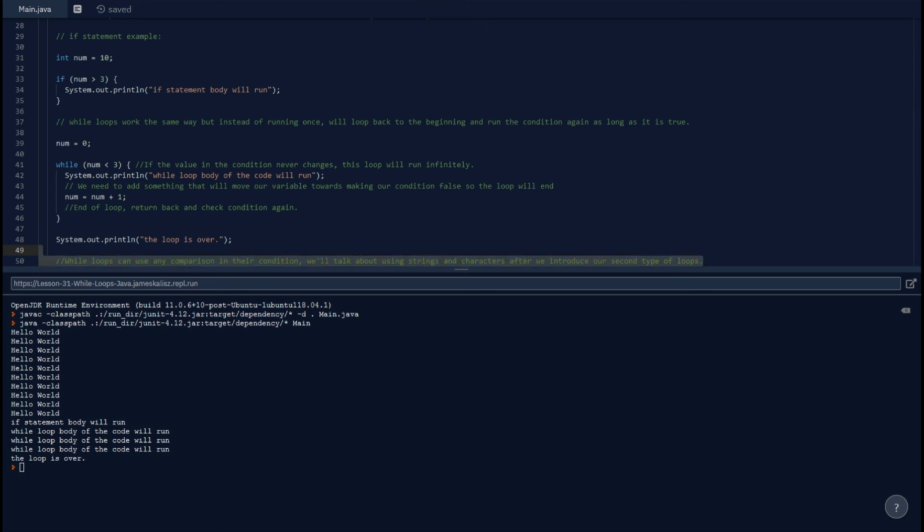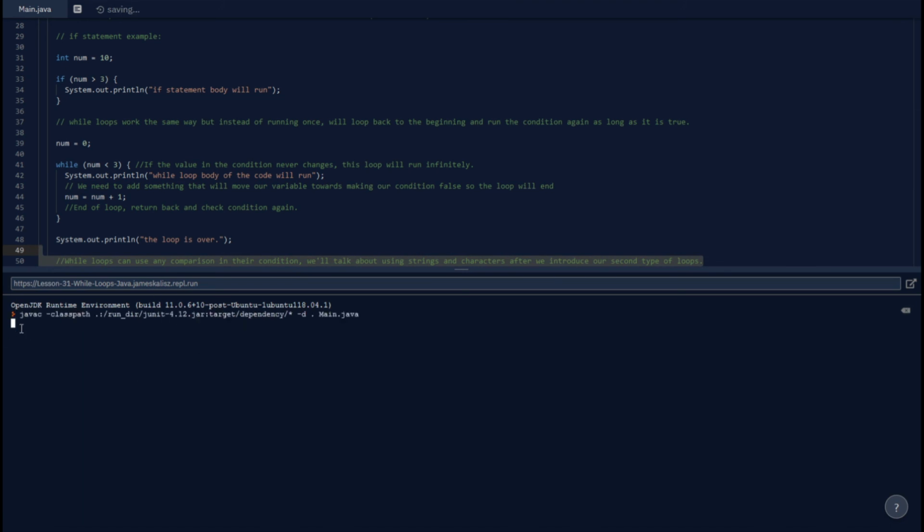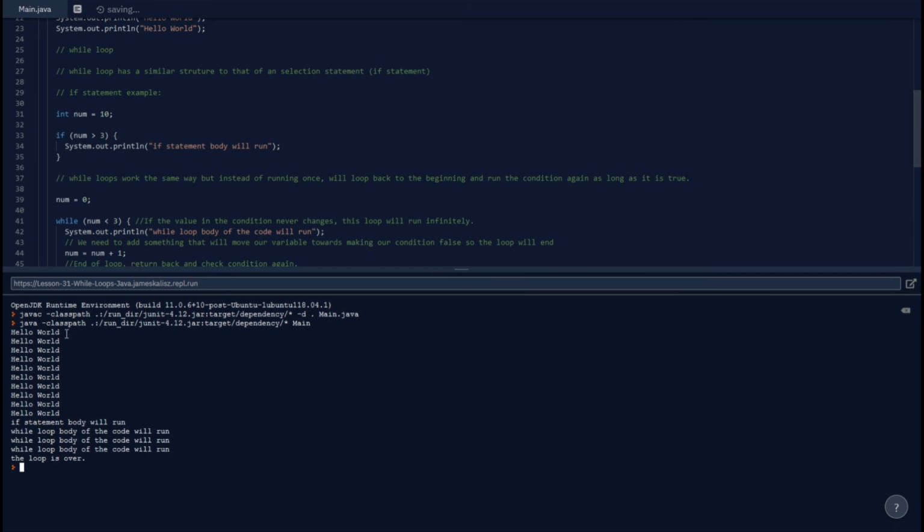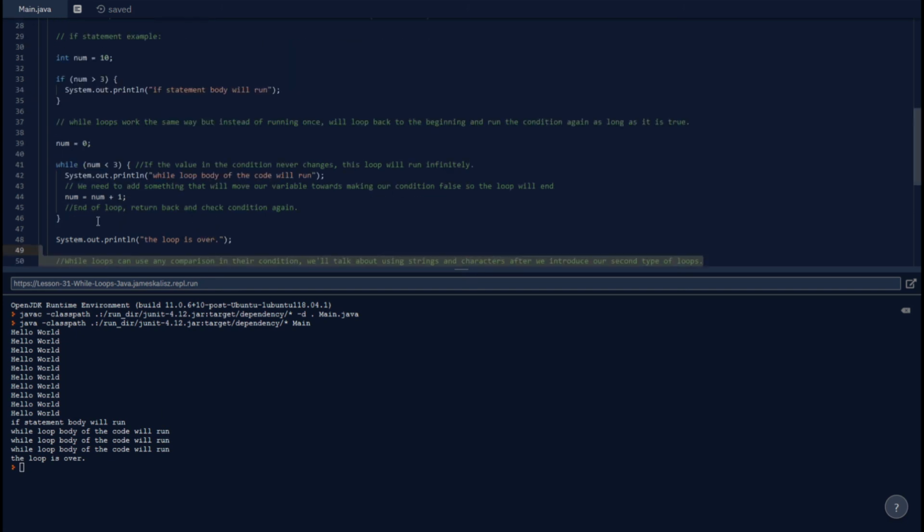So if I go and run this, I will have my 10 print statements show up first, right here. I'll have my if statement, which was true, and will be printed right here. And then I will have my while loop here, which will print out my statement 3 times, since it prints when num was equal to 0, num was equal to 1, and when num was equal to 2. And then finally my last print statement saying the loop is over.